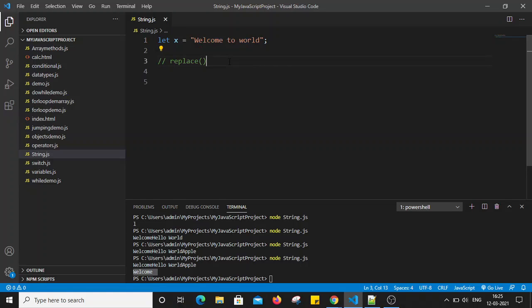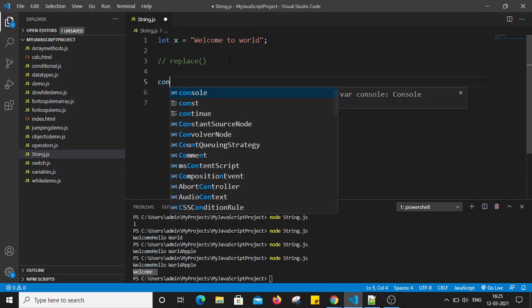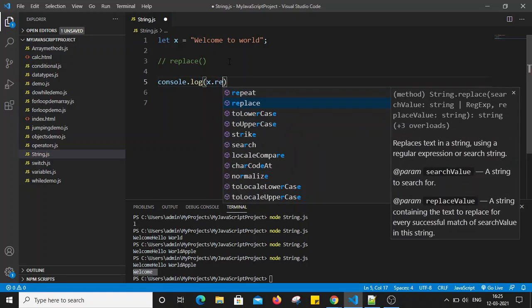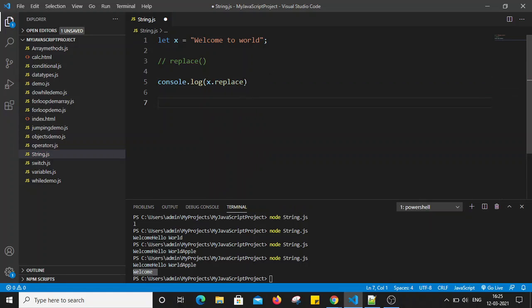How can we do that? We can simply do console.log x dot replace, and in the replace method we have to mention the value which we want to replace. So I want to replace the world. I want to replace the world, and then mention the value with which we want to replace it.